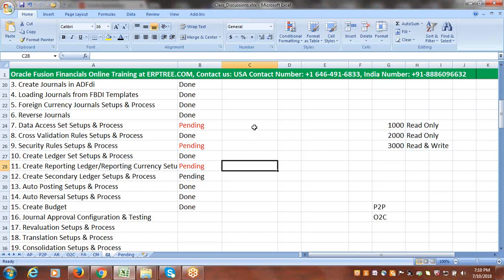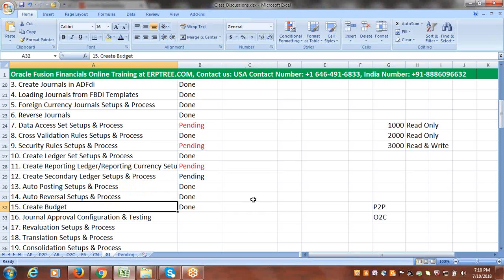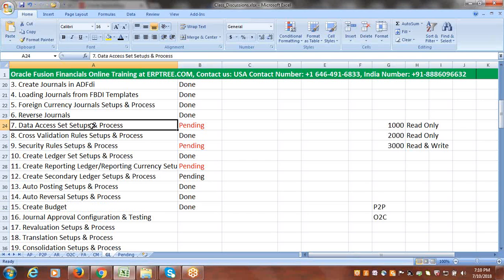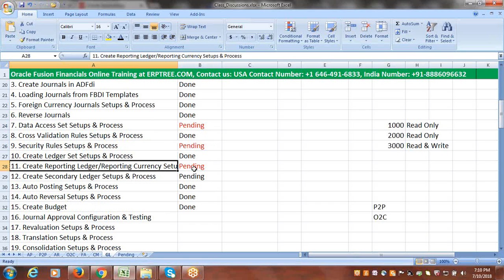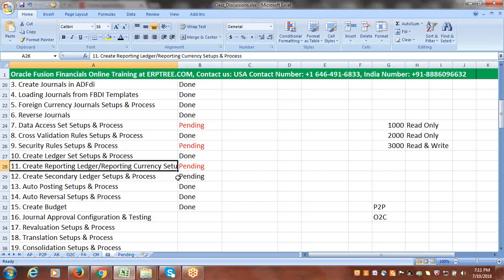Okay, so in the last session we completed auto posting, auto reversal, and budgets. And before that session, we tried these concepts: data access set, security rules, and reporting ledger. We completed setups, but in the case of data access set we were not able to do all the setups, and the security rules had the same issue. For the reporting ledger we did all the setups, but the ledger mapping with the roles is not working in that instance.